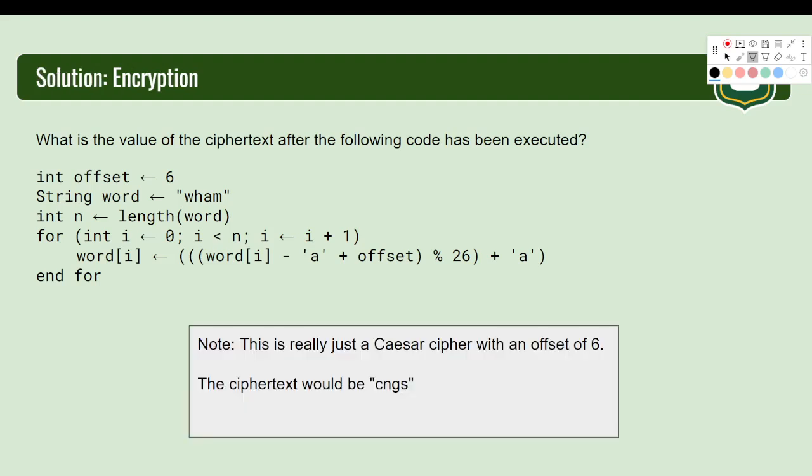All right, so this is really just wham, and we have a 6 as our offset there. Okay, so for the W, we would go 1, 2, 3, 4, 5, 6. So W would become C. H, we would have 1, 2, 3, 4, 5, 6. So that would go to N. For A, we would have 1, 2, 3, 4, 5, 6. That would go to G. And for M, we would have 1, 2, 3, 4, 5, 6. That would go to S. So that's really all we're doing.